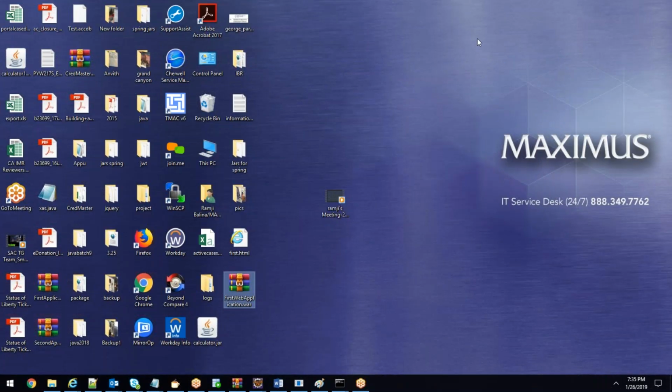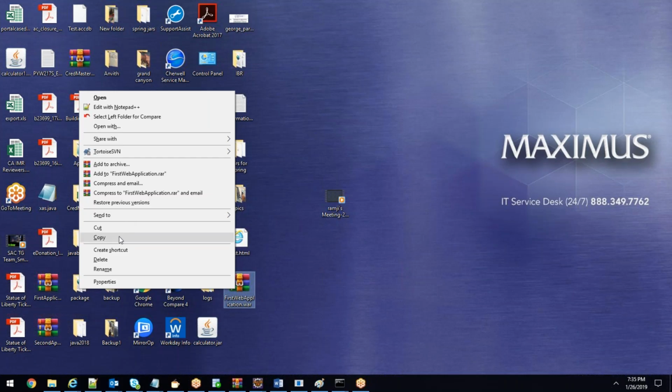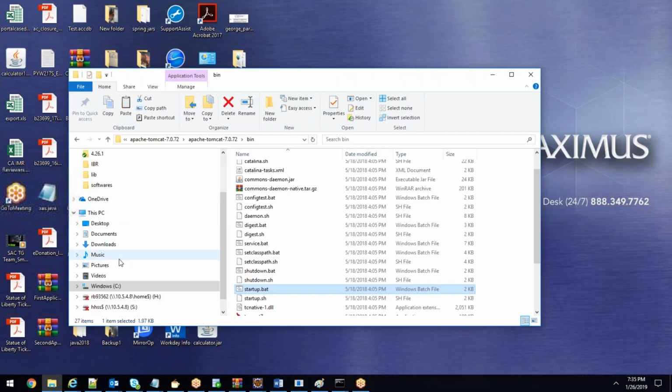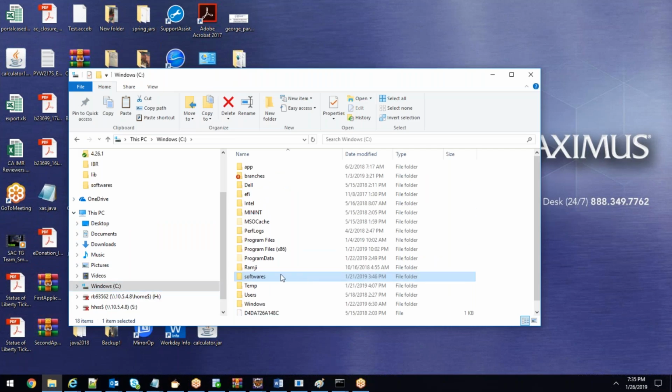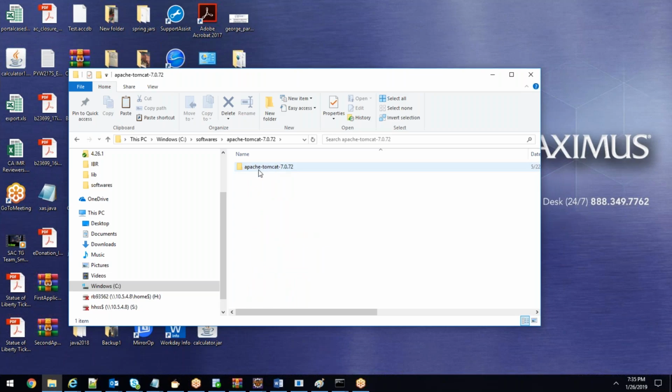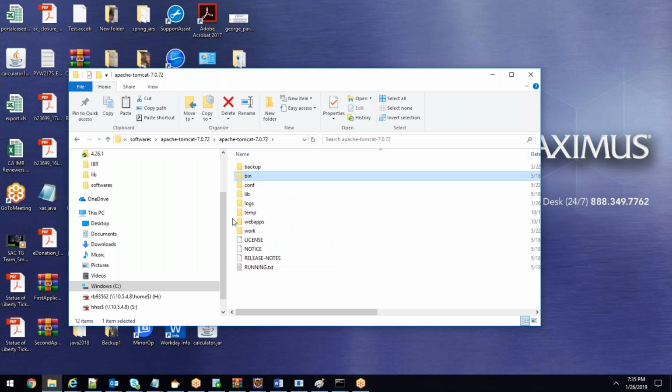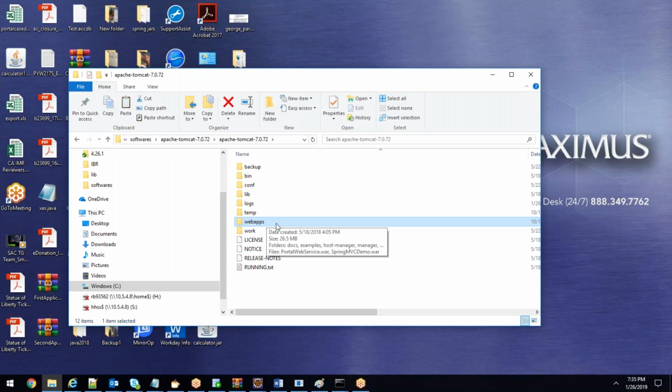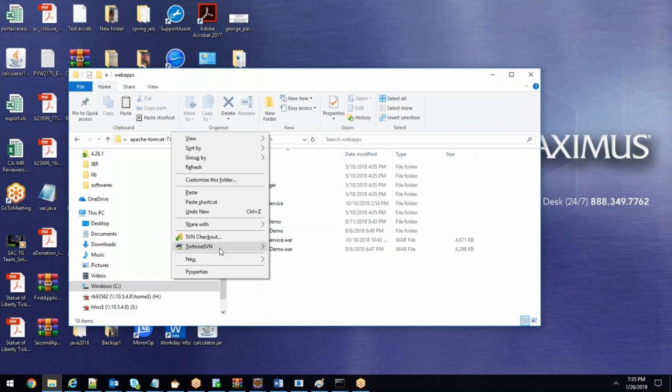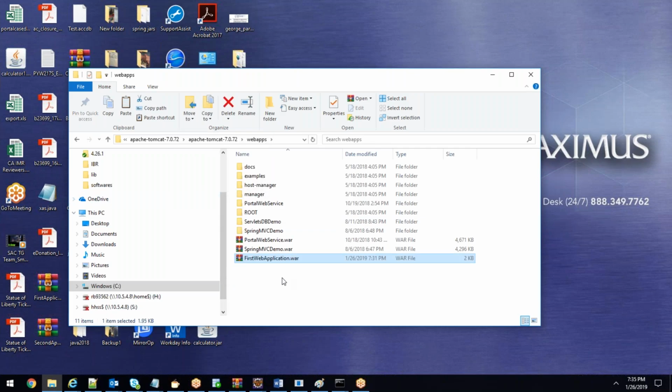So let me copy that war file first of all. Copy. Then go to the server. Where is my server? C drive, softwares, Tomcat. This is the Tomcat server location. In the Tomcat server, you have a bin folder, you have a webapps folder, right? This is the folder I'm looking for. All the web applications will be kept inside this webapps folder. Just open this folder and paste that war file. This is the first web application war file that I kept inside the webapps folder. Correct?